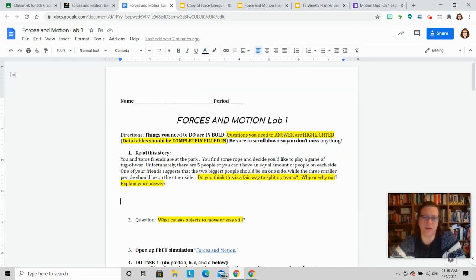You are trying to find out if the teams that you are creating for a tug-of-war competition are fair. So number one, it says read the story. It gives you the situation. You have an uneven number of people and they are not all the same size. A friend makes a suggestion about how you should divide everybody up, and you need to decide if this is a fair way to divide up the teams. So make sure you answer that prediction first before you start manipulating things on the website.